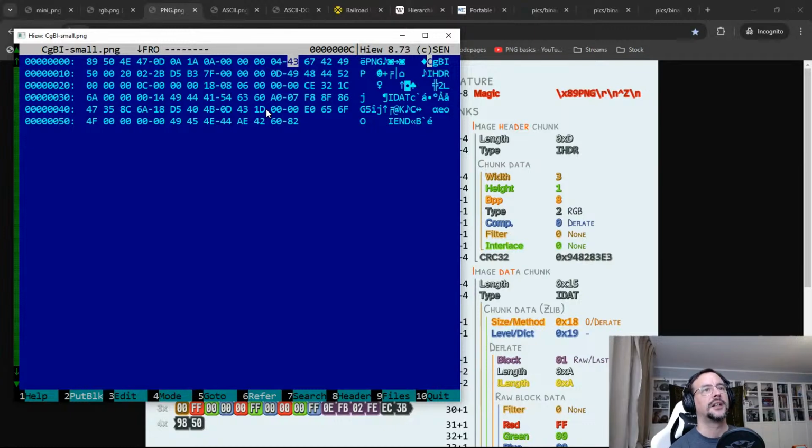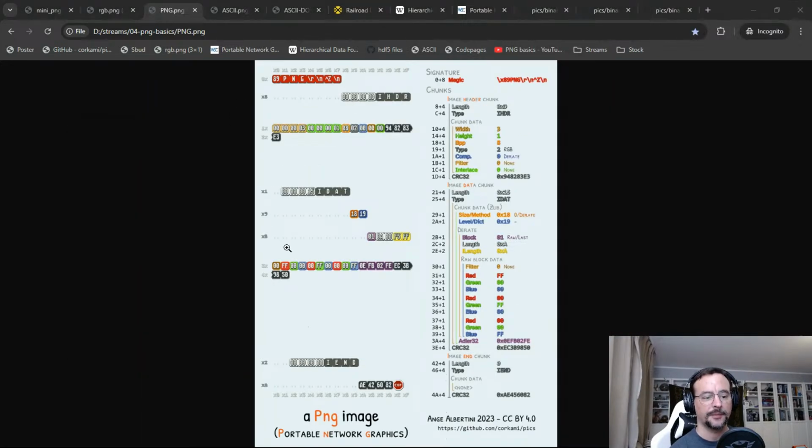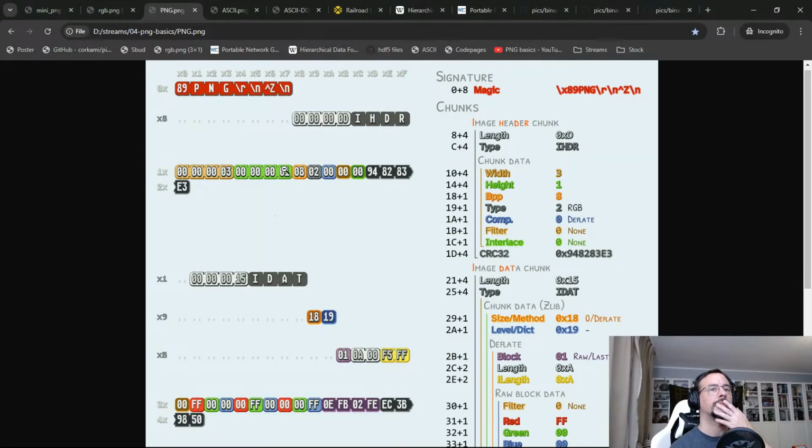So basically, most PNGs anyway must start with image header as a first chunk. Any questions so far? No questions. Okay. So now we always have the image header typically in first position, except in some of my crazy files, of course.